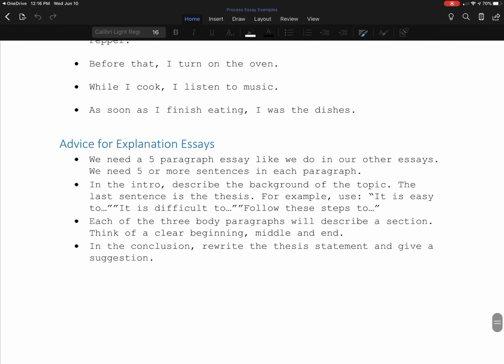So here's some good advice. We need to have a 5-paragraph essay: an introduction, a conclusion, and 3 body paragraphs. When we have the 3 body paragraphs, think of a clear beginning, a clear middle, and a clear end.